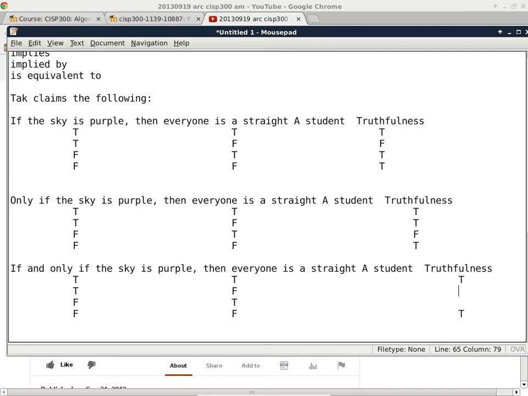So let's look at the other two ways of reading the same statement. The first way is just the way it is written here: if and only if the sky is purple, then everybody is a straight A student. The second way is to say the sky being purple implies, but is also implied by, everybody being a straight A student. The third way, which is the more common way of saying something like this, is the sky being purple is both a necessary and a sufficient condition for everybody to be a straight A student. It's both necessary and sufficient.